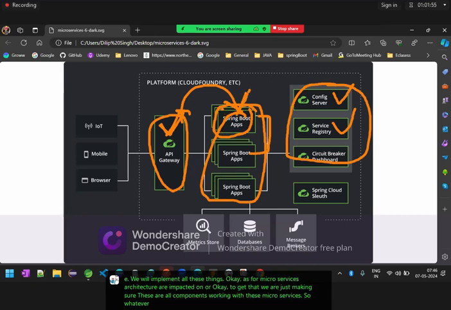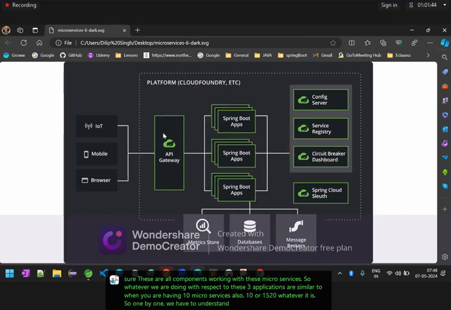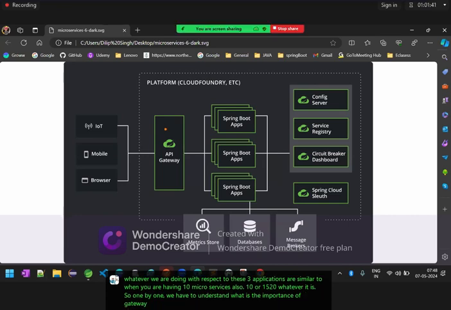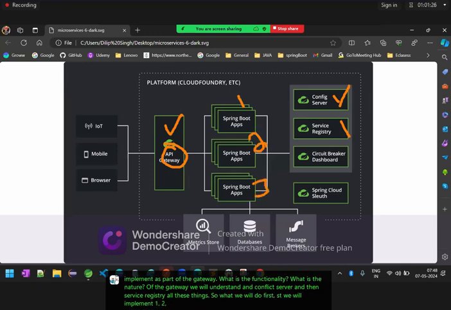Whatever we do with these 3 applications is similar to having 10 microservices, or 15, 20, whatever it is. One by one, we have to understand the importance of the gateway, what exactly we will implement as part of the gateway, what its functionality and nature are, and then the config server and the service registry, all these things. So first we will implement 1, 2, 3 REST services. You can imagine it as 10, 15 also.